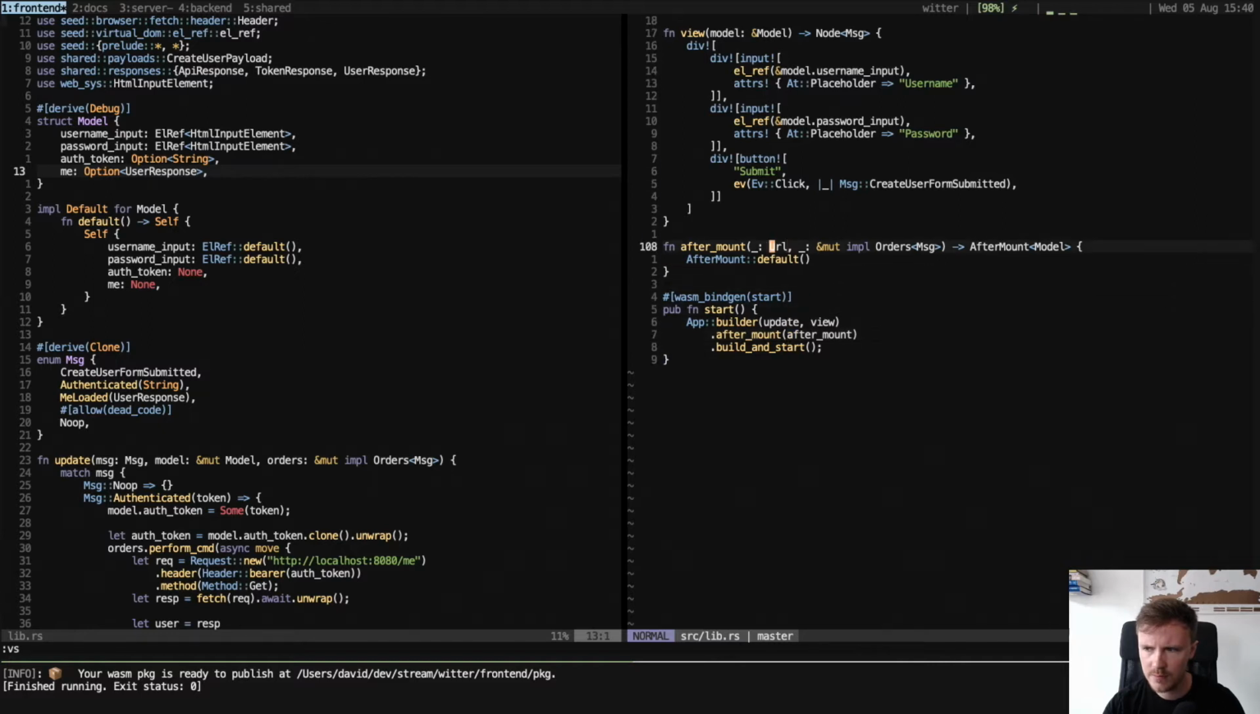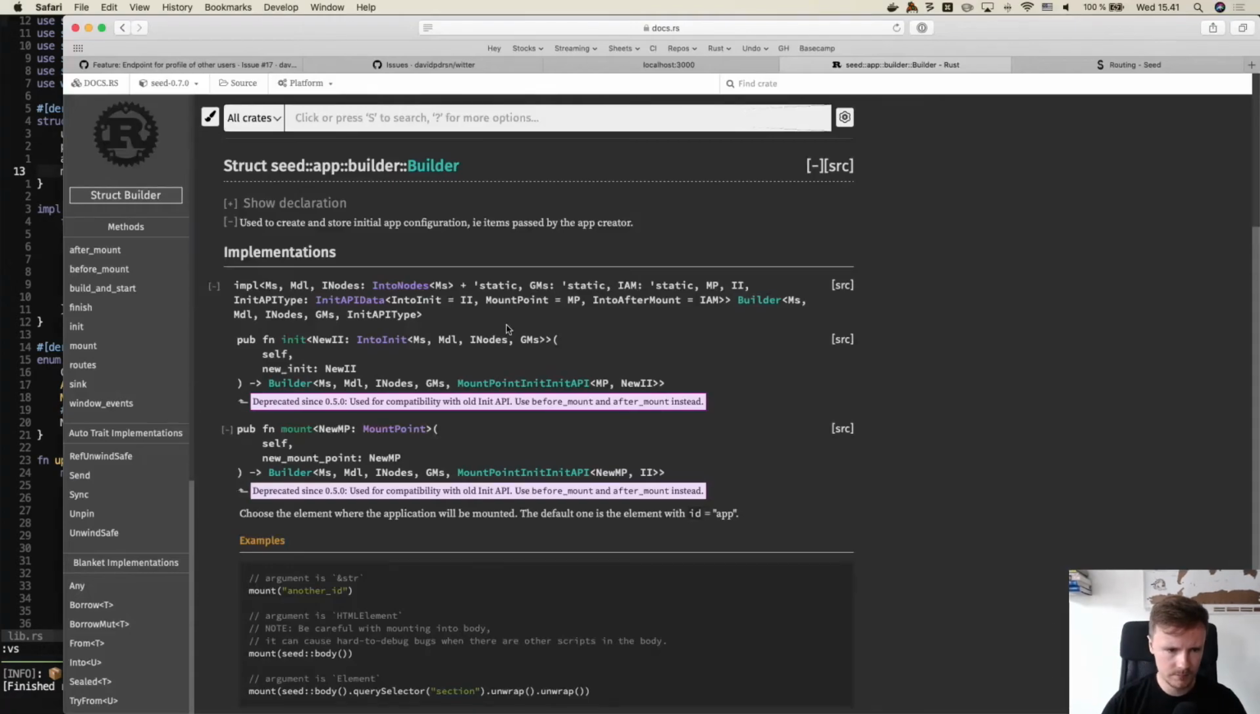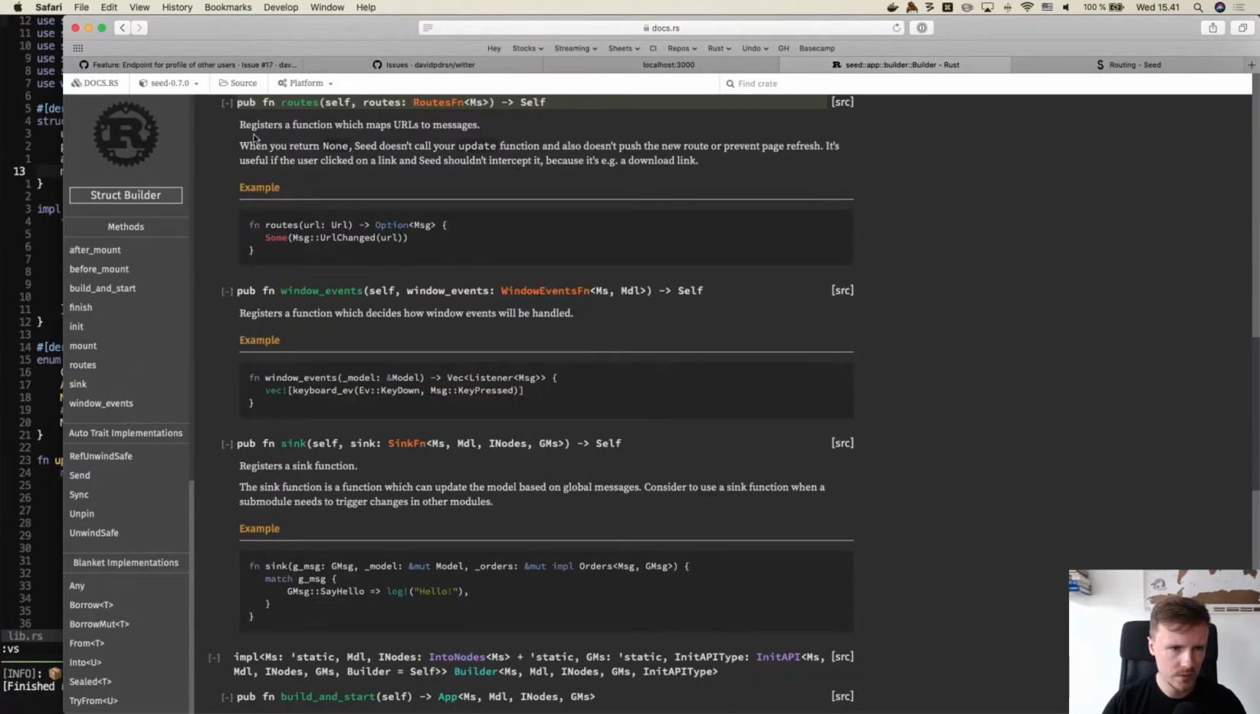I'm not sure what that is for. There's the URL there as well. It represents a native URL. Routes. Registers a function which maps URLs to messages. When you return none, Seed doesn't call your update function and also doesn't push the new route or prevent page refresh. It's useful if user clicked on a link and Seed shouldn't intercept it because it's a download link.